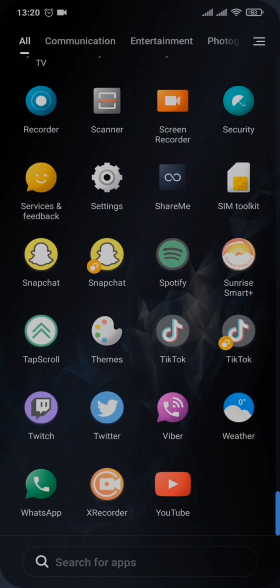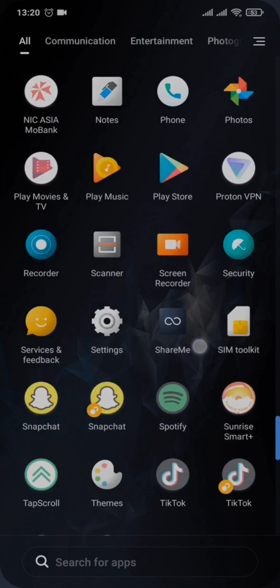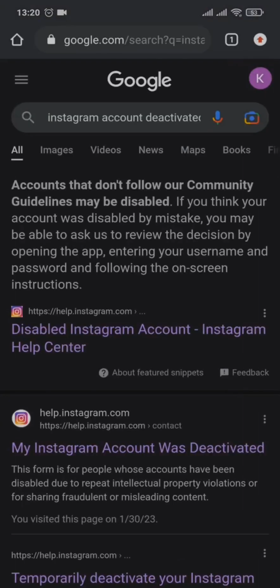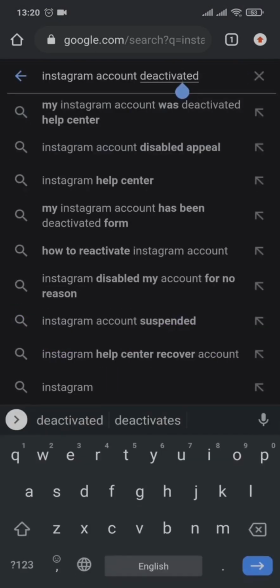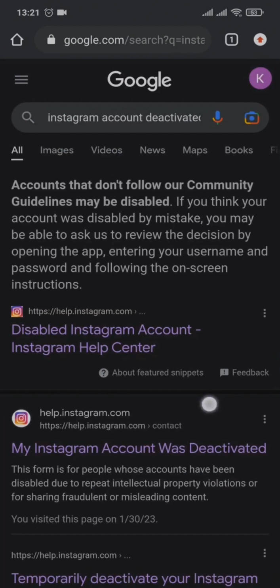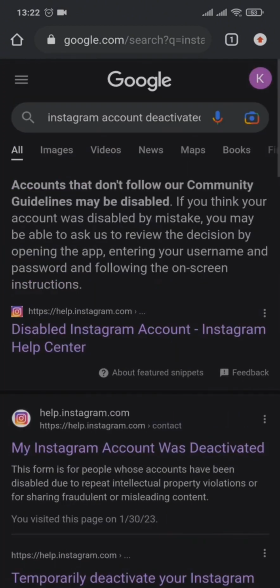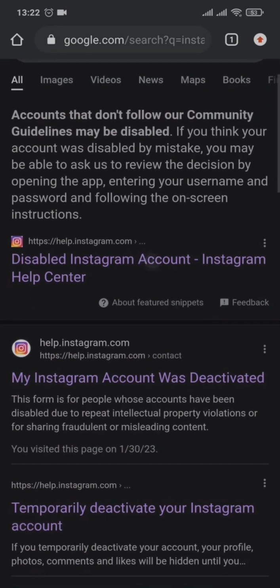How to recover a disabled Instagram account. Now the reason that your Instagram account may have been disabled is you violated the community guidelines of Instagram. But sometimes you still get disabled or your account gets deactivated without you doing anything. Now the way that you fix it is you'll need to report this issue directly to Instagram. So you open up a web browser and search for Instagram account deactivated. Once you do, you'll get a few options and you just tap open the first option which says disabled Instagram account.